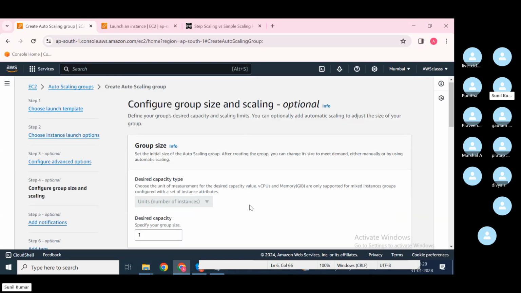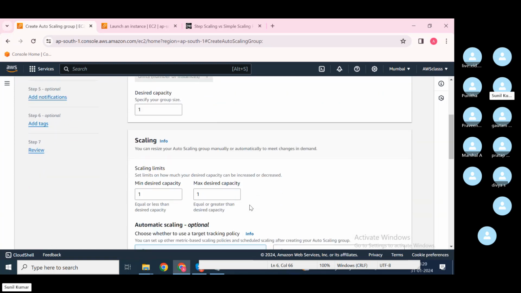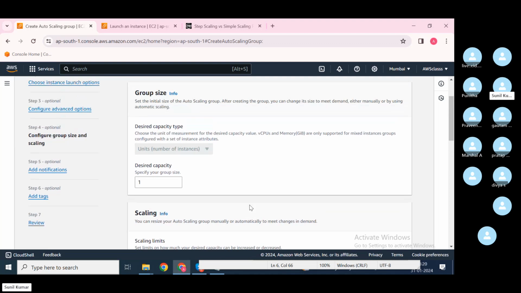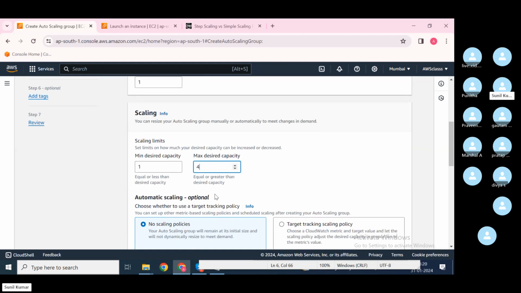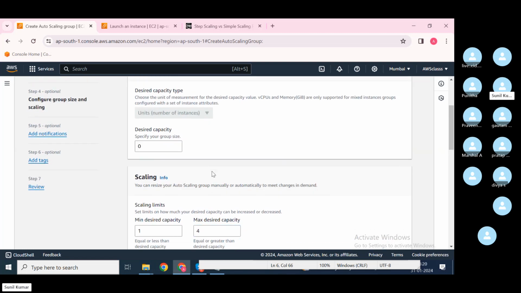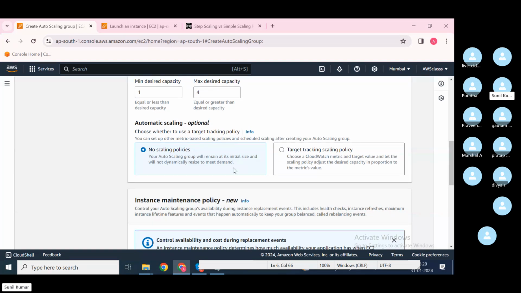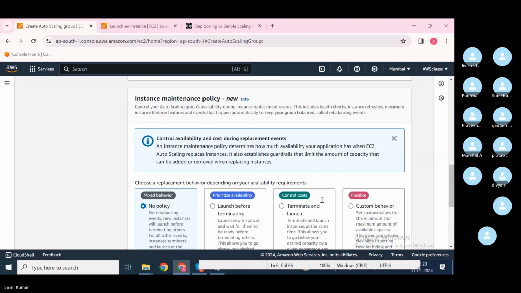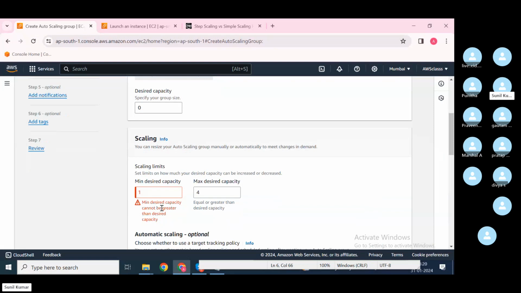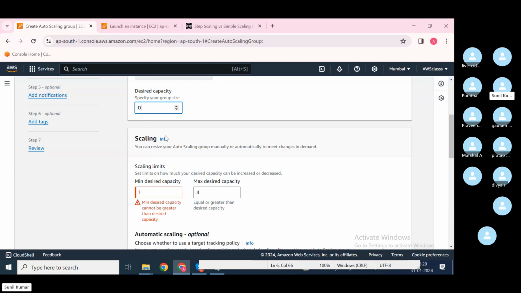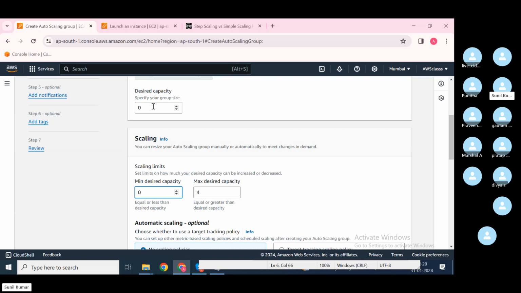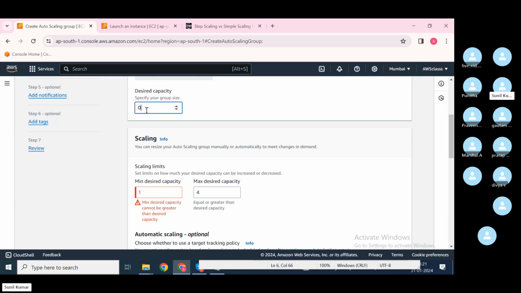Click on next. So here comes the desired capacity and group size, whatever we were discussing yesterday. My scaling limit should be minimum 1, maximum I'll give 4 here. If I give 0, let's see what will happen. Okay, let it be that. Click on next. See, I get an error: minimum capacity cannot be greater than the desired capacity. So what should I give? I should give 2, then it will accept. Or if I give 0 here, even here it should be 0. The desired capacity can't be lower than the minimum. It should be equal or greater than that.